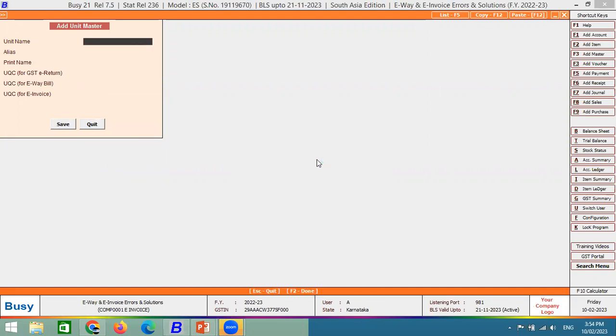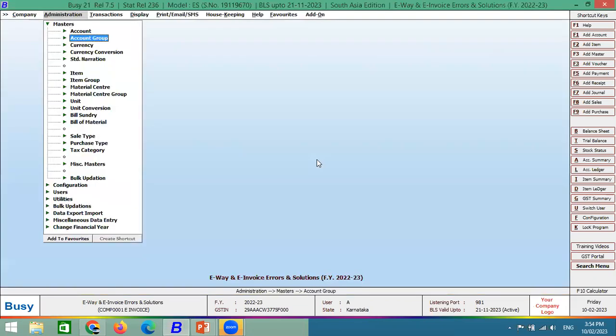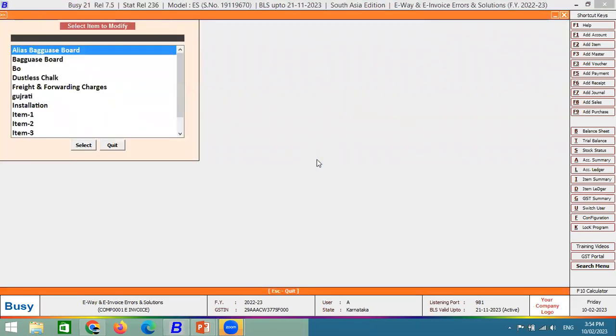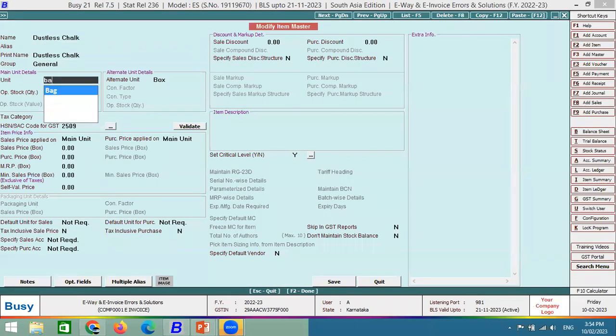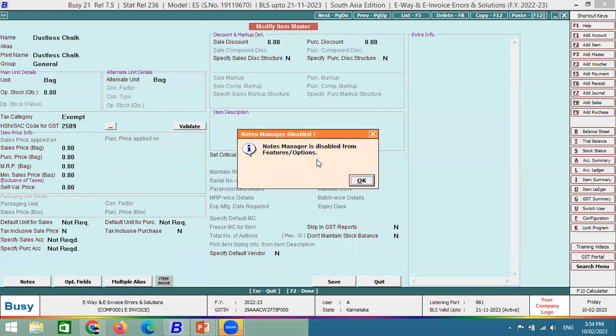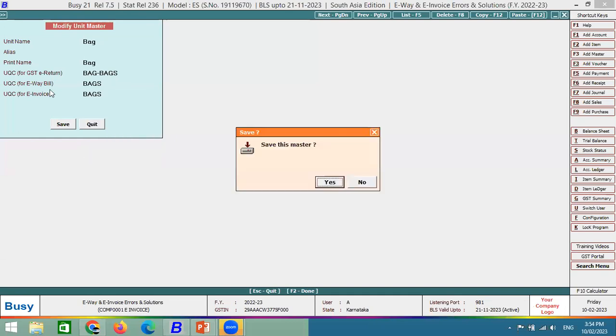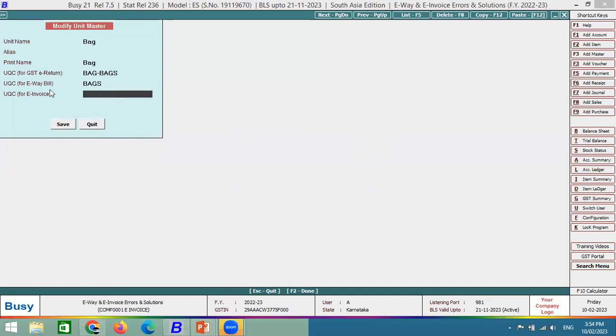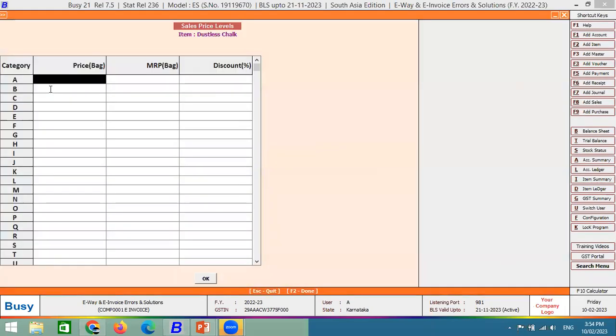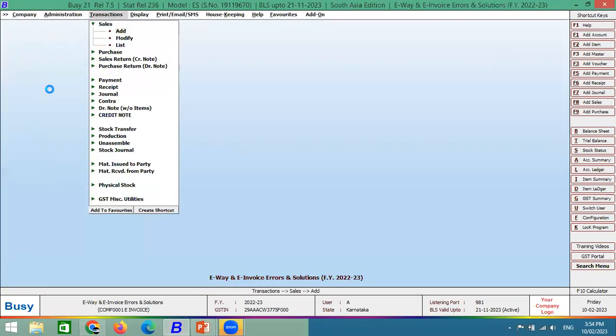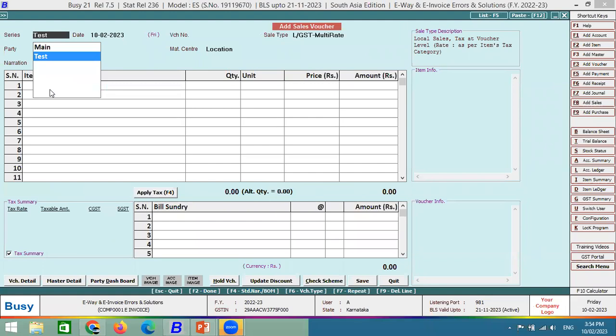So now I created one unit master. Then, in the master, I'm taking this bag and I modify the UQC. Suppose assume that here I'm not giving any UQC. I'm leaving it blank. Next, you post one transaction voucher.